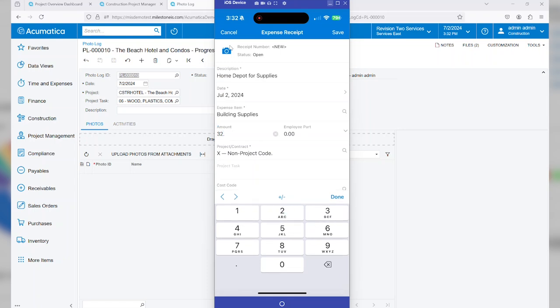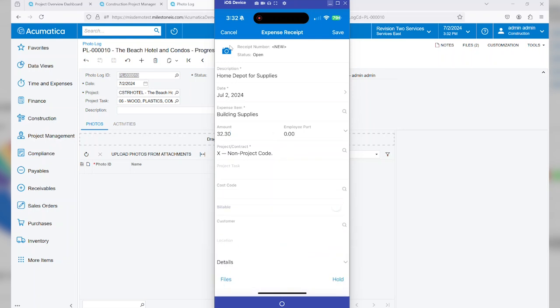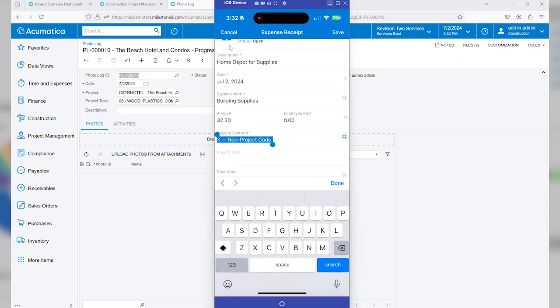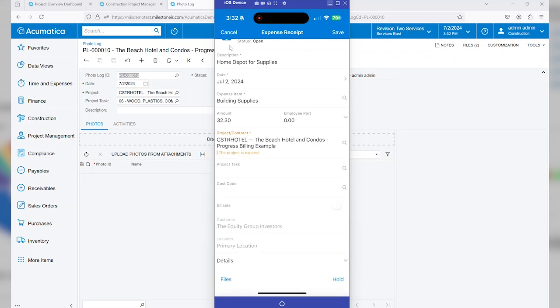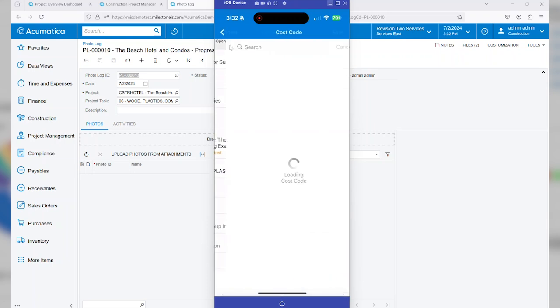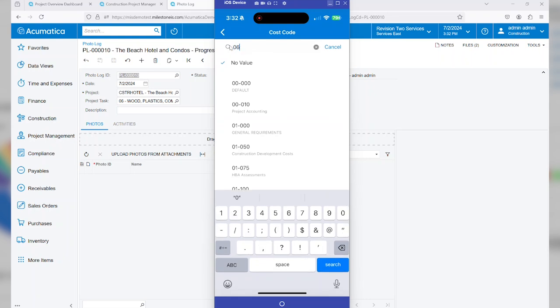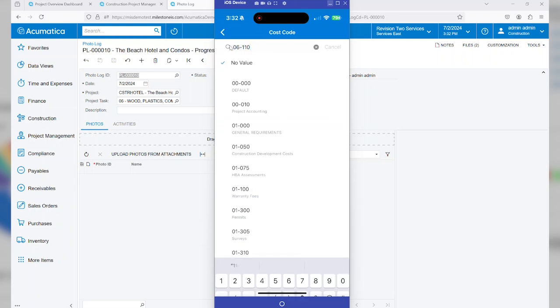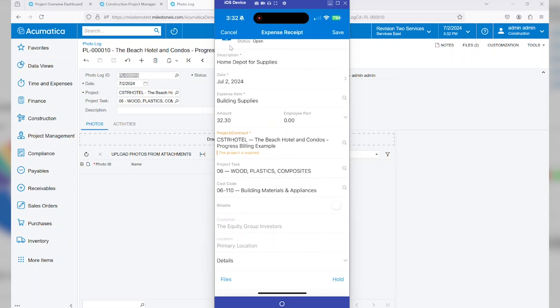Next, we're going to capture the amount of the receipt, and we can associate it with a project. Now, of course, this module works without projects as well, but here I want to specifically tell the system that we need to bill the customer for this information. My project task is going to be selected, and then I need to select my cost code, which I'll do a quick search and pick that task.